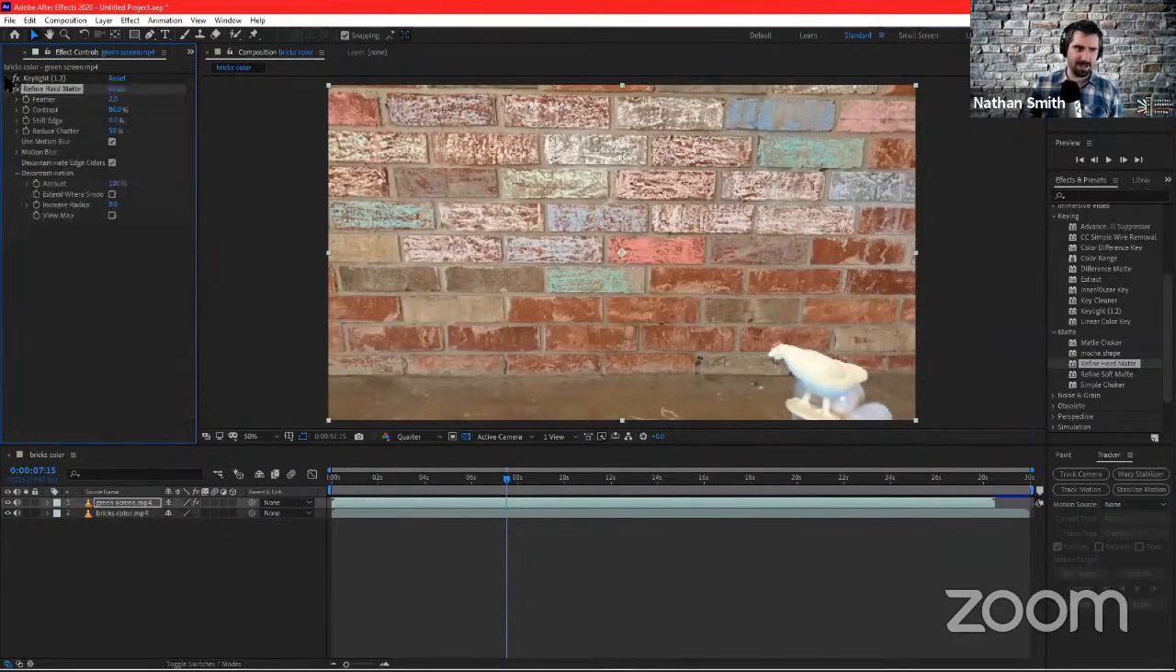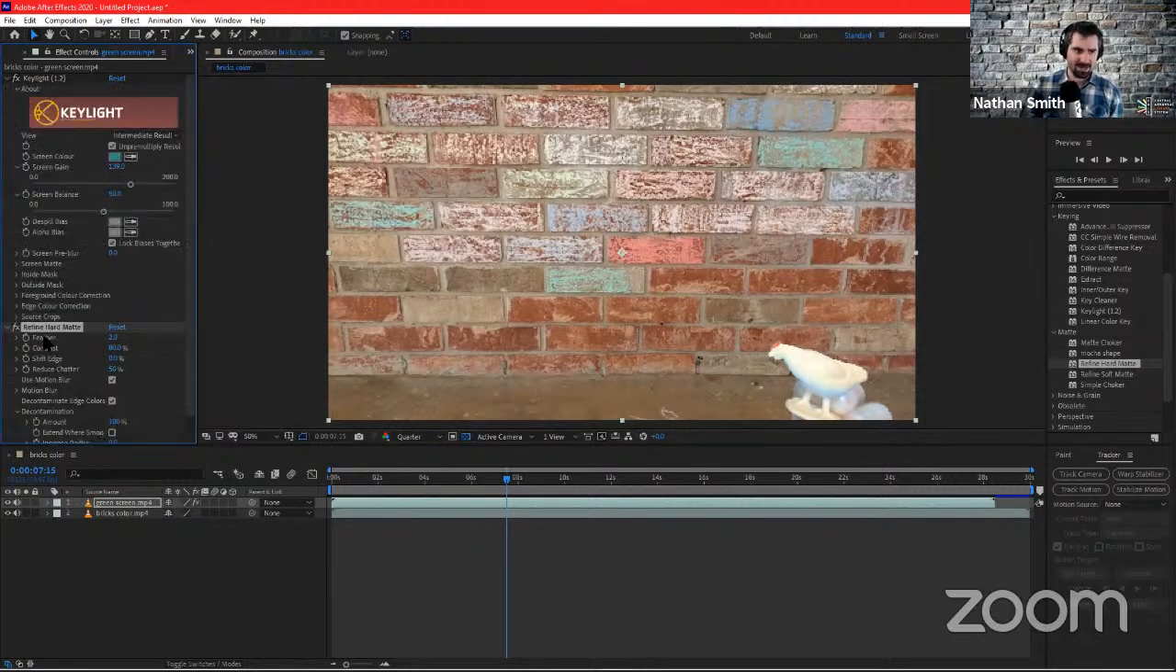So you'll have, and you can expand and collapse these as you need to. So key light is here, and then refine hard matte. The order that these are in matters. Whatever's on top, that effect is going to be the first thing that's done to your video. And then what's below that is going to be the second thing that's done to your video. What's below that is going to be the third thing, and so on.